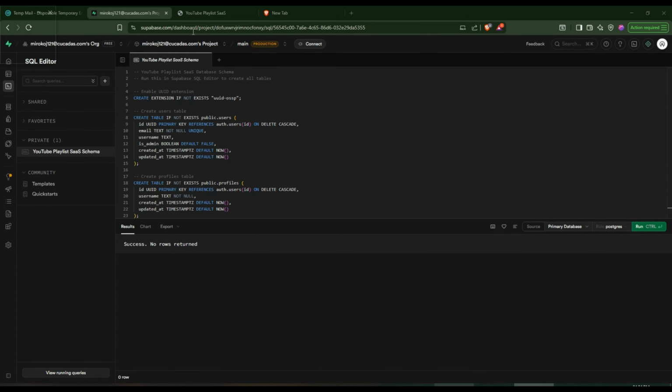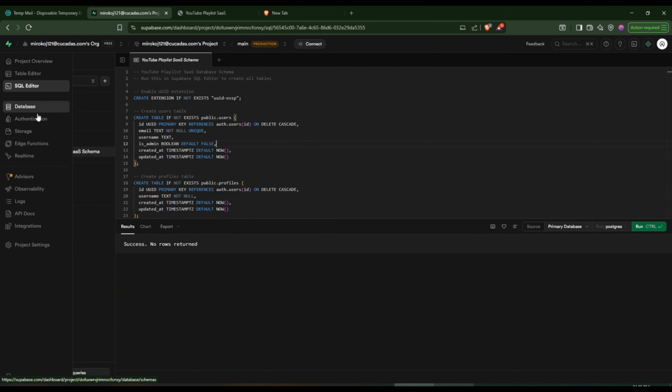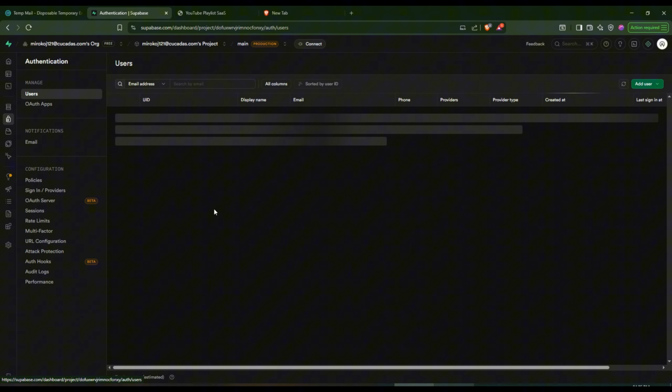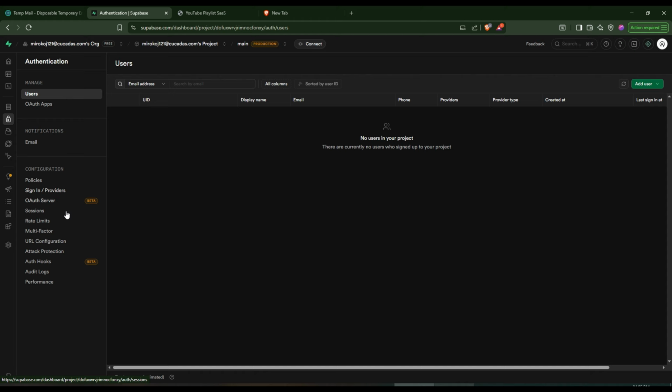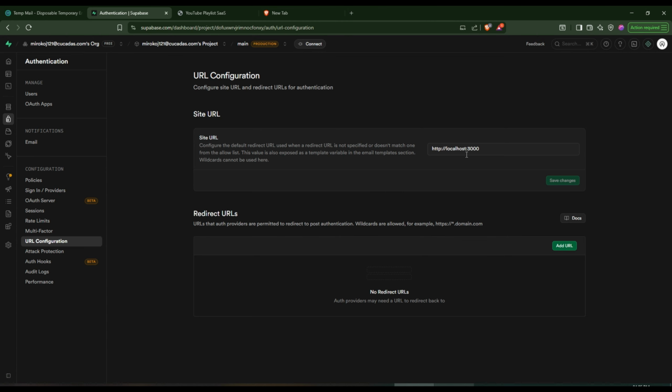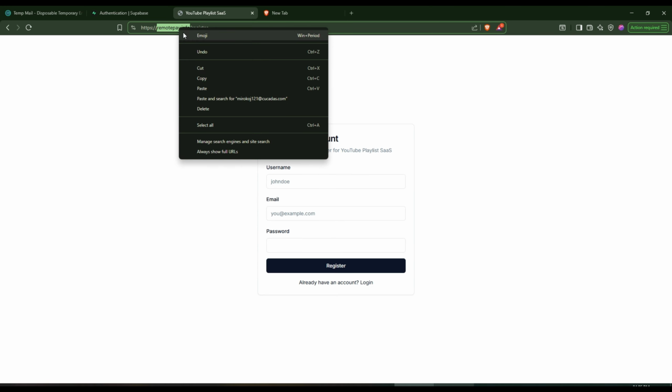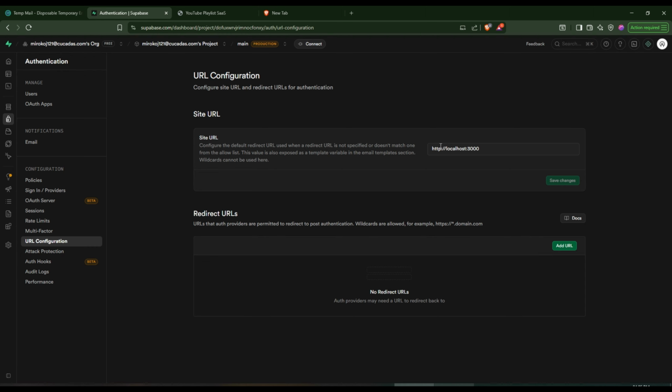In Supabase, go to Authentication URL Configuration. Remove any localhost values and add your domain without port numbers. Also add your domain under redirect URLs.